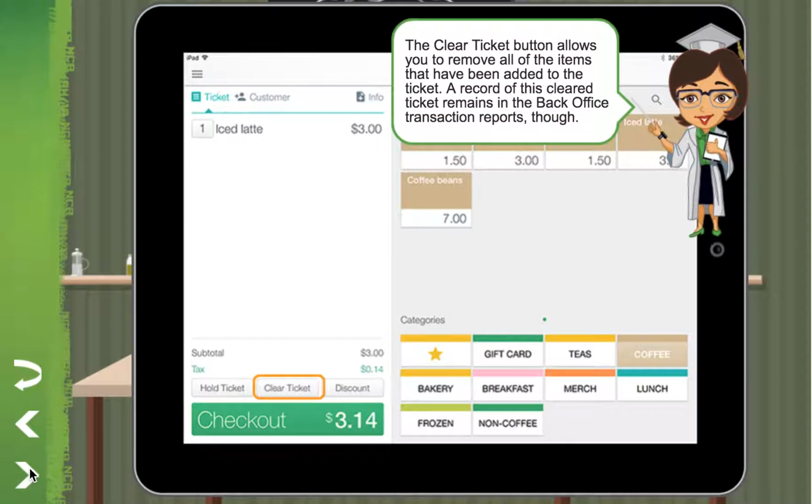The Clear Ticket button allows you to remove all of the items that have been added to the ticket. A record of this clear ticket remains in the back office transaction reports, though.